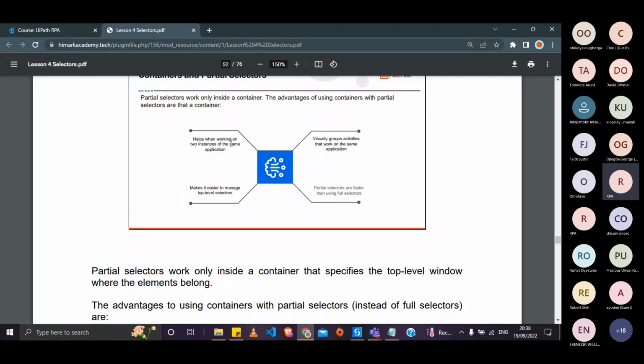Likewise, it helps us visually group activities that work together in the same application. Remember that a container compiles all activities that work on a window into one box. That helps us make our code easier to visualize and easier to work with, because now we can easily identify what activities are what.